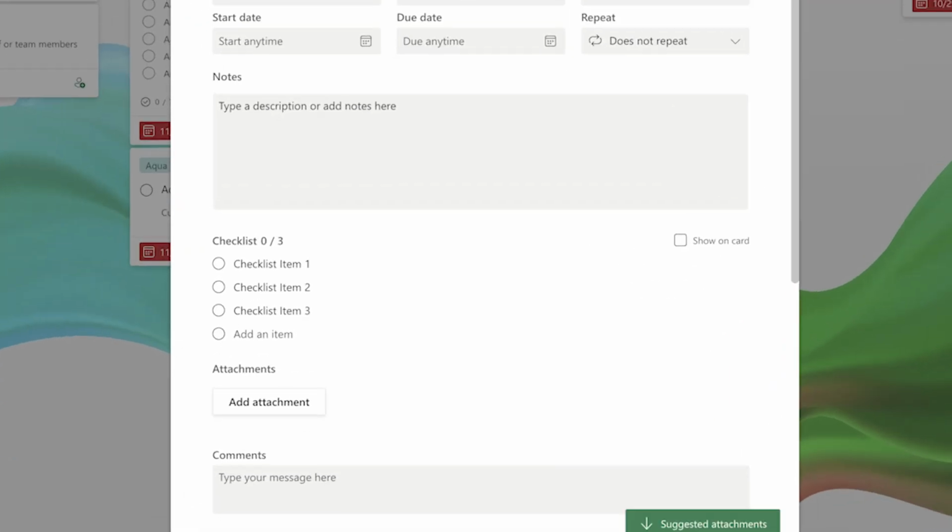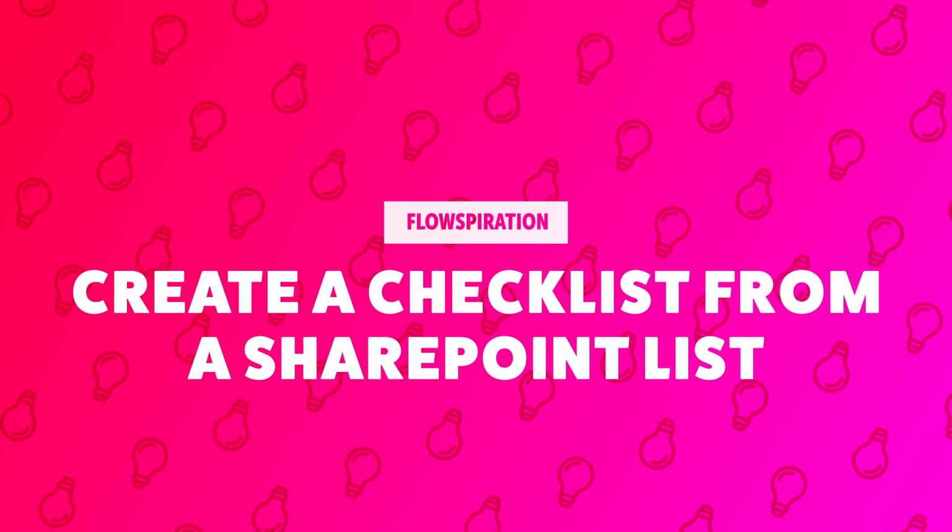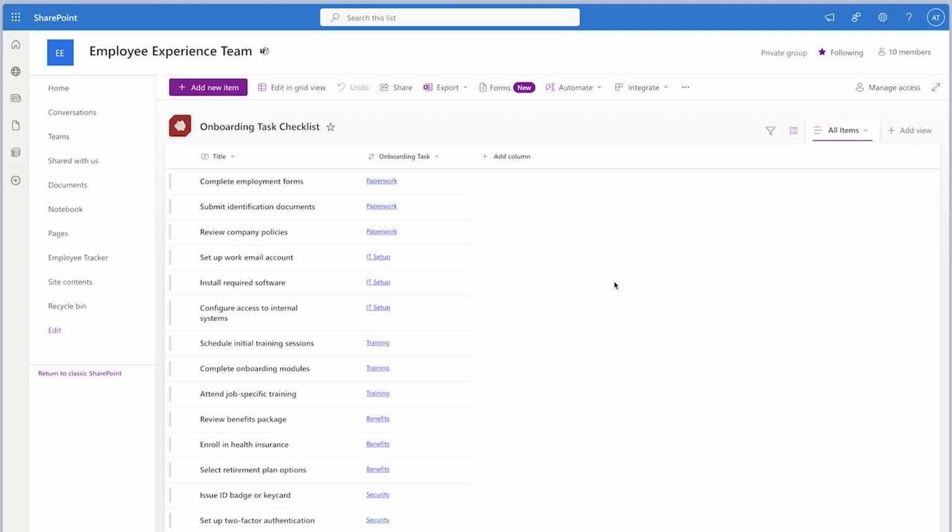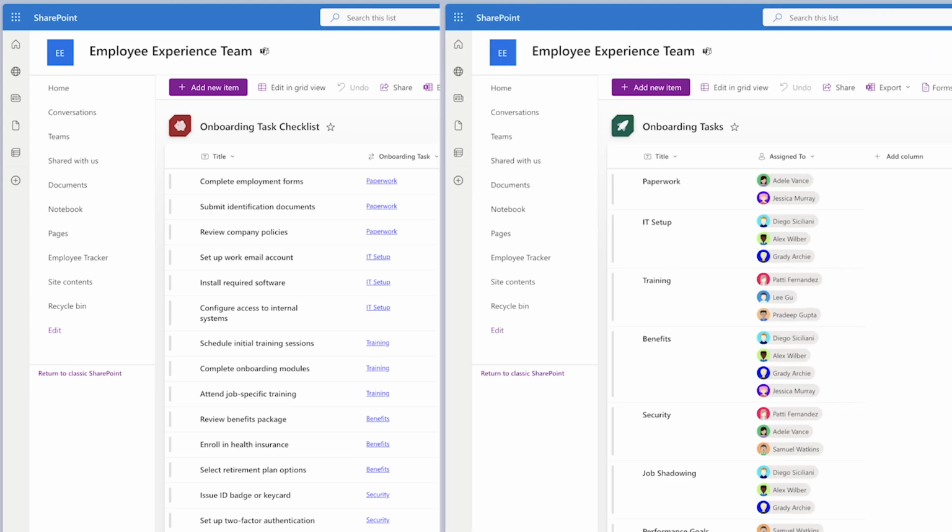While you can add checklist items directly into the Update Task Details action, let's take a look at how to generate a checklist from a SharePoint list instead. This SharePoint list contains checklist items. Each item is assigned to an onboarding task. The onboarding task column is a lookup column for this list of onboarding tasks.